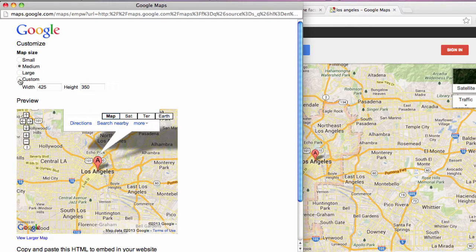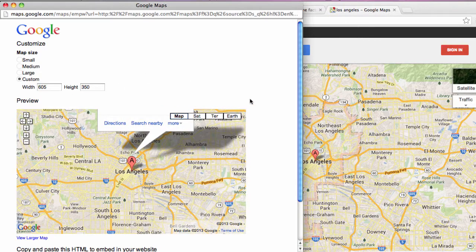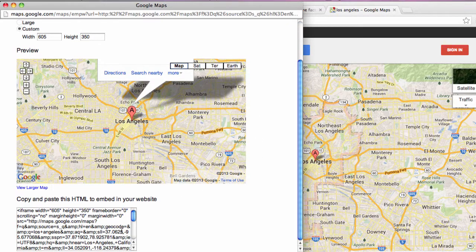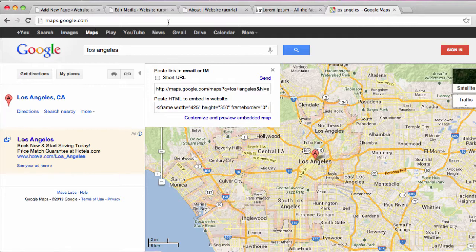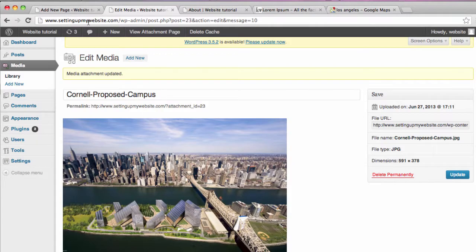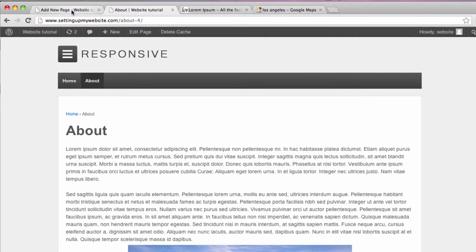And go to Custom, because we're going to need to change the width yet again. Change it to 605 like previously. You see that it switched and got wider. And go to the bottom here and copy this HTML text. And now you can click this down and go back to your dashboard. This one we don't need anymore, so we can close it.